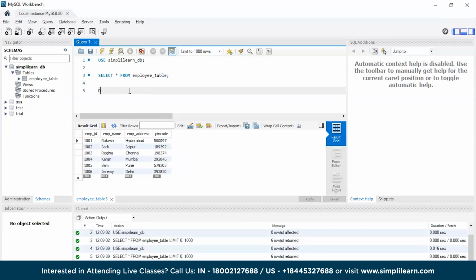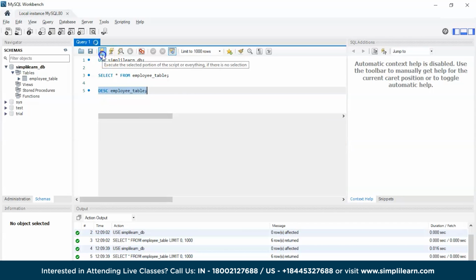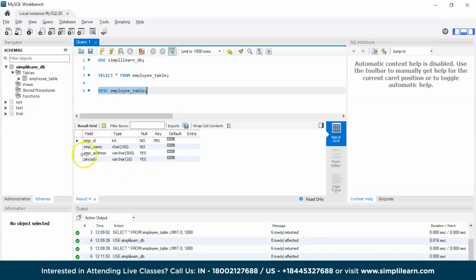And let's quickly describe the table using the DESC command. And this will give us the data types of each and every column in our table. Now you can see we have pin code in the format of varchar. So let's try to alter or modify this particular pin code column from varchar to integer, since it only saves the numbers, right?